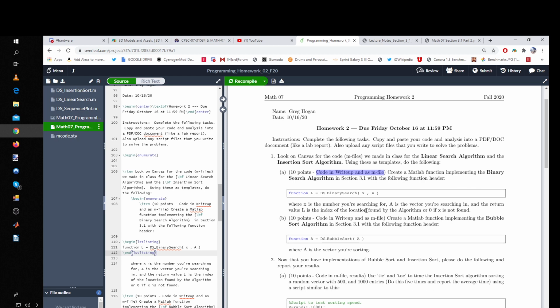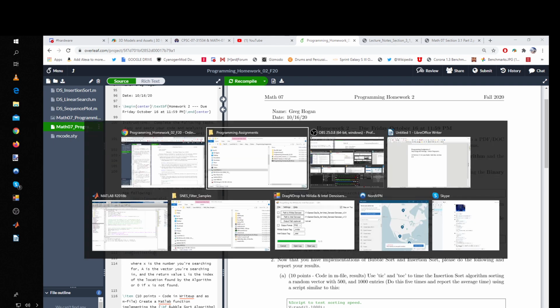And that's one reason. And the other reason is if I have a question about whether or not your code works, then I need to run it. And I don't want to have to copy paste stuff. I just want your file and I'll run your file. Okay. So that's why it has to be in both places.